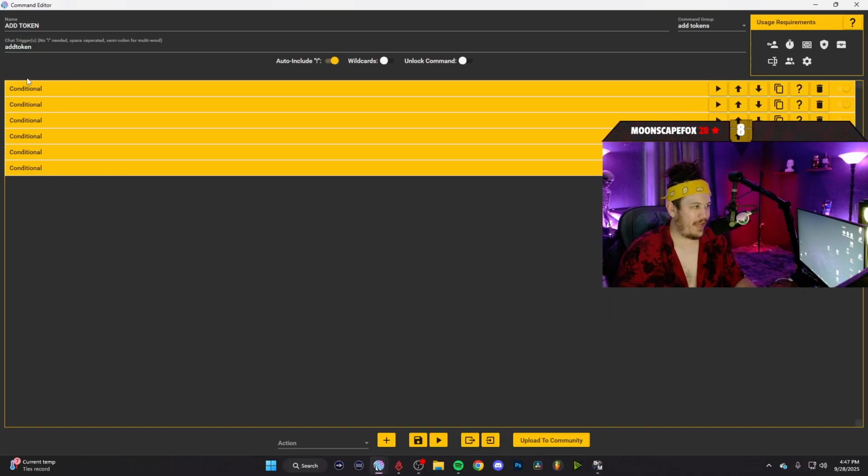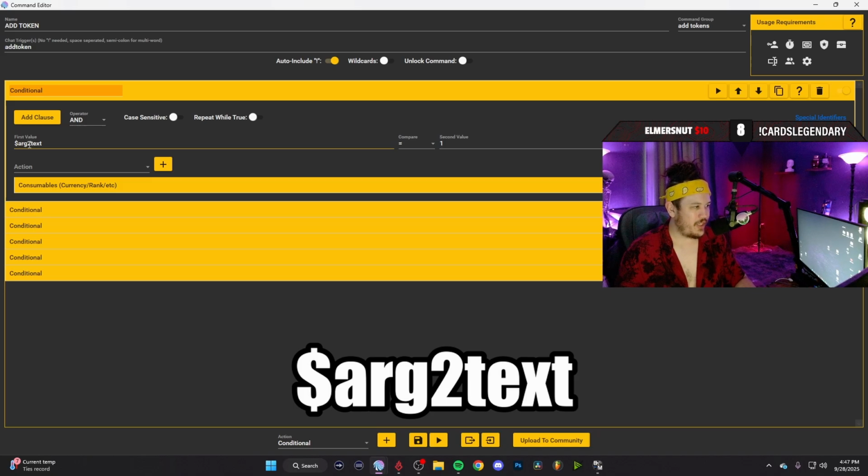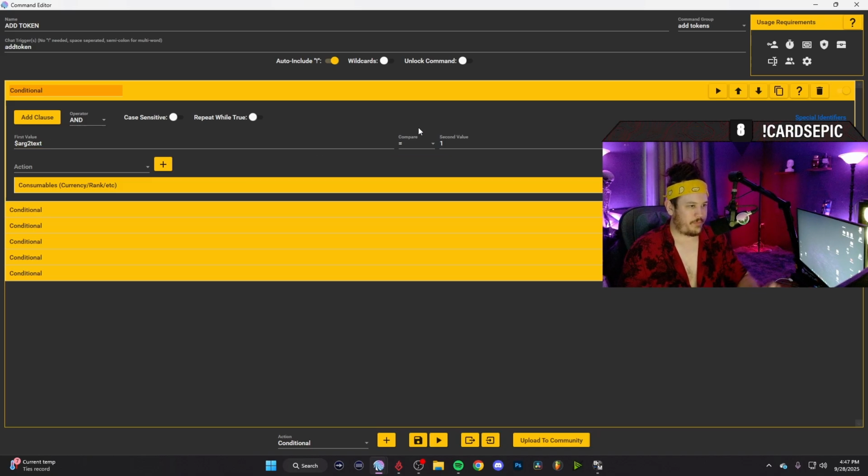In order to add a conditional to this command, we're going to go down to actions, click on conditional, and click the plus sign to add it. You'll see the conditional window pop up right here. The operator is going to be and. The first value is going to be $ARG number 2 text, all one word. The compare is going to be the equal sign, and the second value is going to be 1.